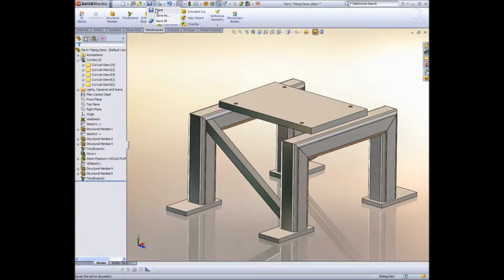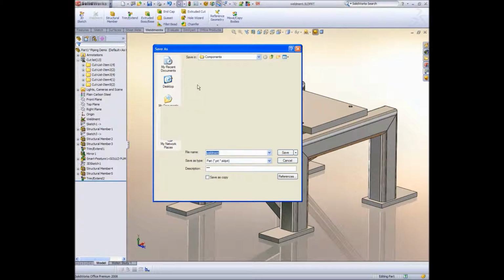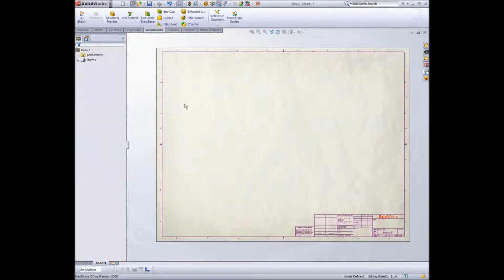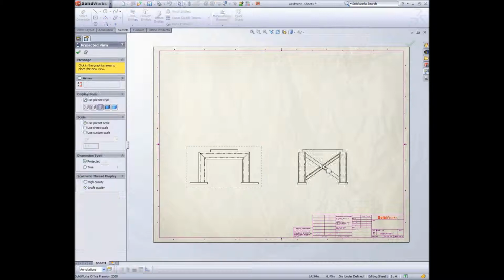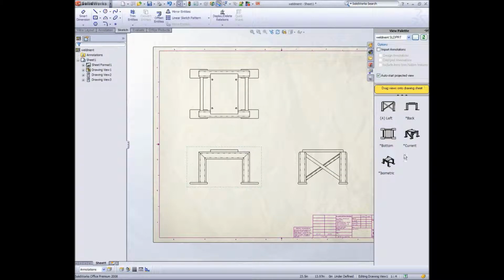Let's save our Weldment and then create a drawing of it. Just as we did before, simply place our views onto our drawing sheet by dragging and dropping. Here we'll drop on a front view, right view, top view. We'll also throw in an isometric view as well.